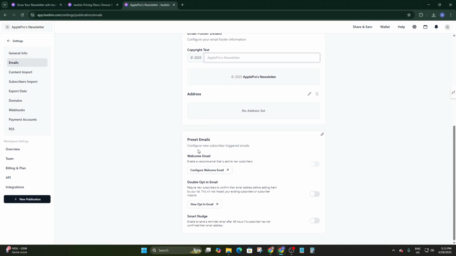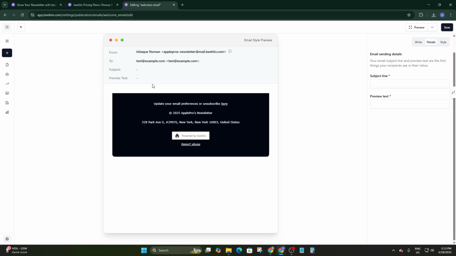Then you can add some presets mail, you can add a welcome mail actually. So enable welcome mail, and you have to configure that welcome mail first. So you can simply click on that welcome mail, and you can add the subject line here. So you can add something like welcome, and preview text here.